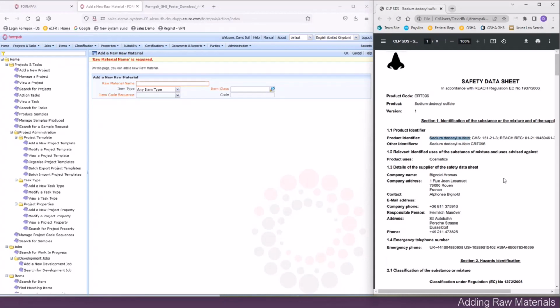So the IFRA IOFI labeling manual is a great source of data for raw materials used in flavors and fragrances, but it doesn't contain very much in ingredients for some of the associated industries, such as the cosmetics industry, for example. So this is a base used in cosmetic products, and so it doesn't already exist in our Formpak system.